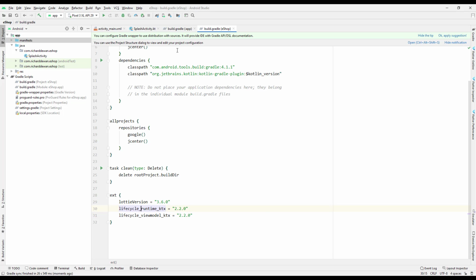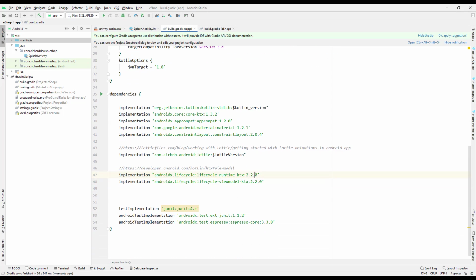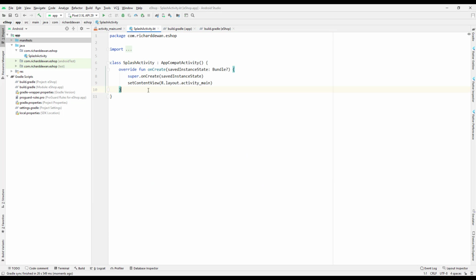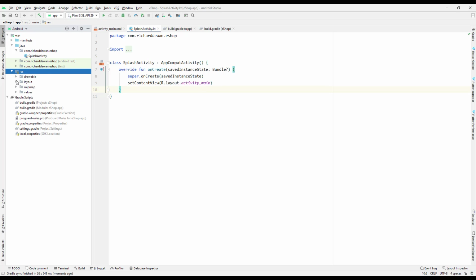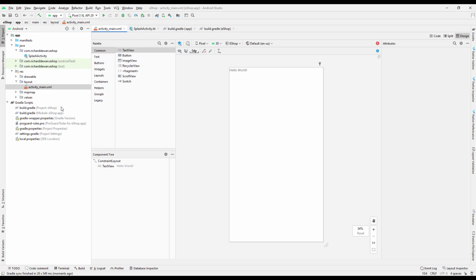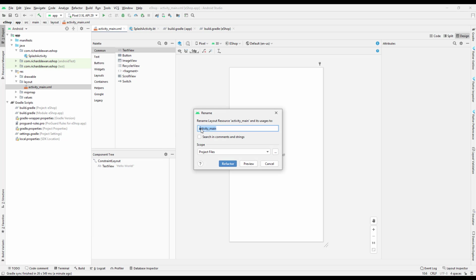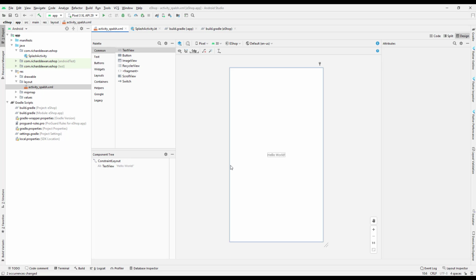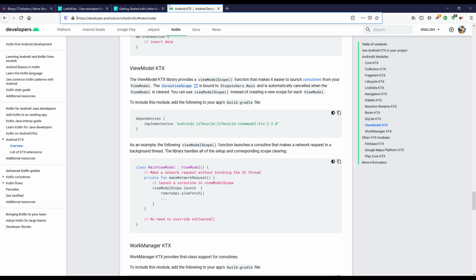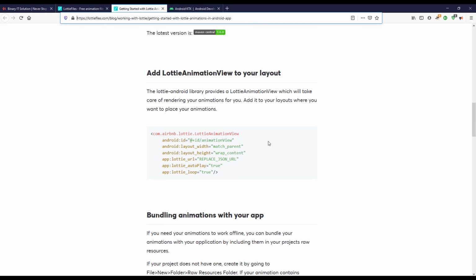Okay, so we have added the dependencies, and then what we will do now is go to the layout and go to the activity. I think I will also rename this one, so refactor and rename activity_main to activity_splash. Just refactor that one. Okay, so I'll remove the hello world text from here.